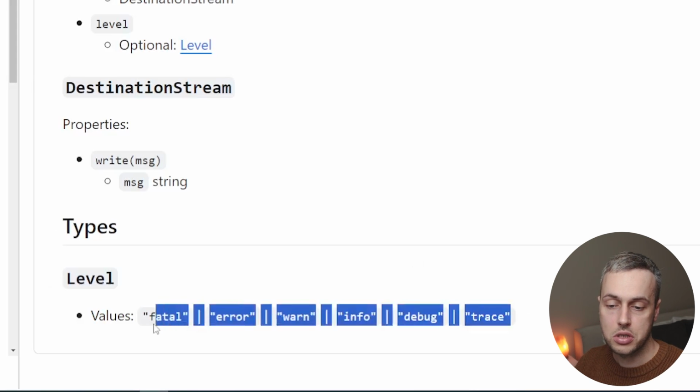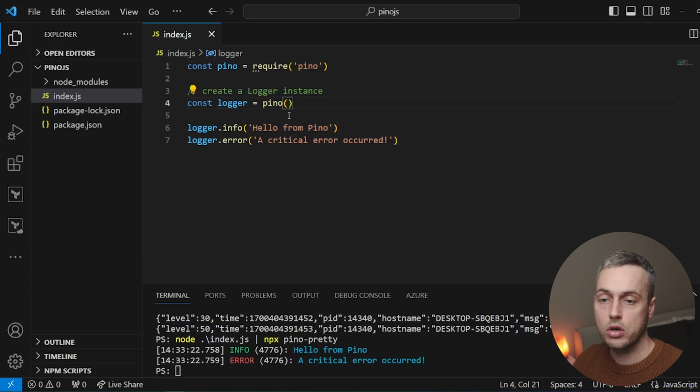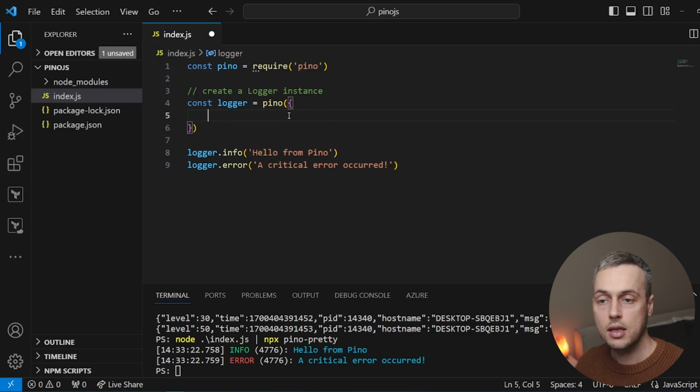And for most applications, I think these levels will serve most of your purposes, but you might want to create a custom log level. Let's very quickly see how to do that if we go back to VS Code. What we can do when we create the logger instance by calling the Pino function is pass a JavaScript object that's going to configure this logger with some options.